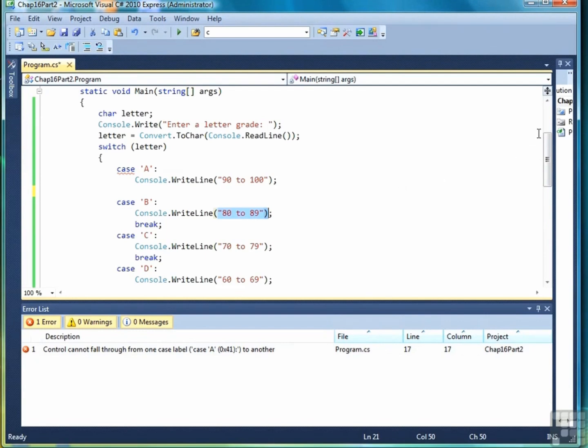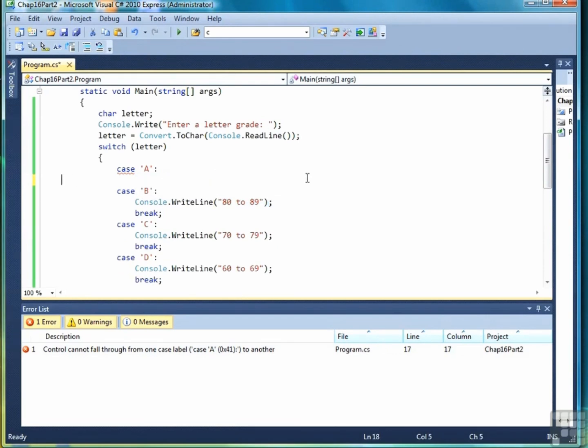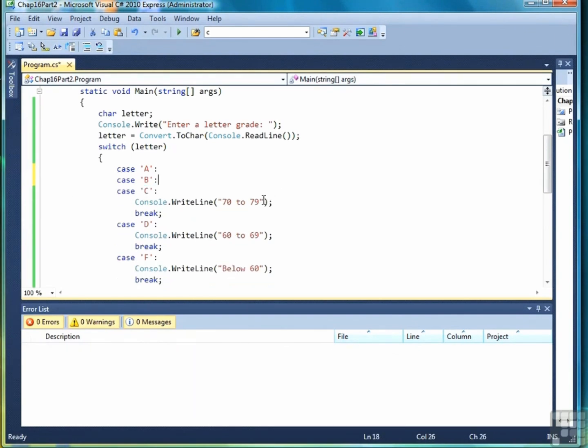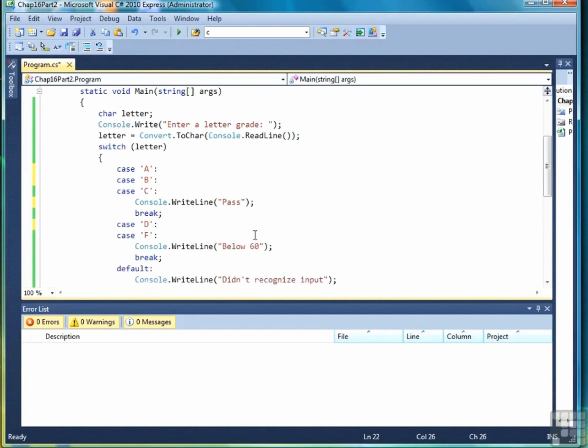So let me demonstrate. What if instead of printing out the grade range, what we want to do is, based on a letter grade, determine if it's a pass or fail. For example, maybe a C grade or better is a passing score and D or below is a failing score. So rather than print out a range, you want to have three labels stacked together: the A, the B, and the C, like so. And then here we would have just a simple message, pass. And then for D and F, we'll just have the simple message, fail.